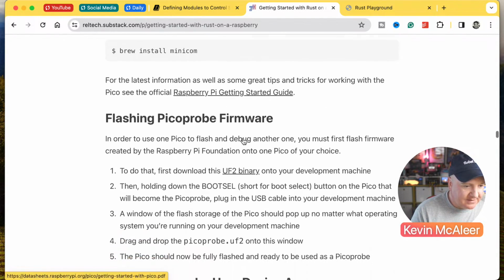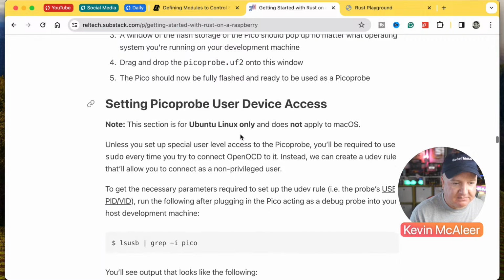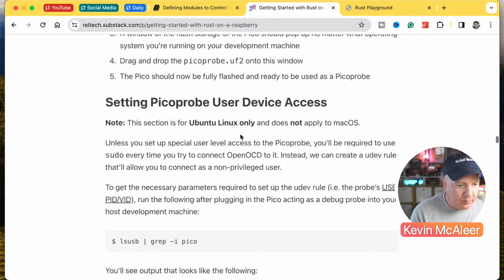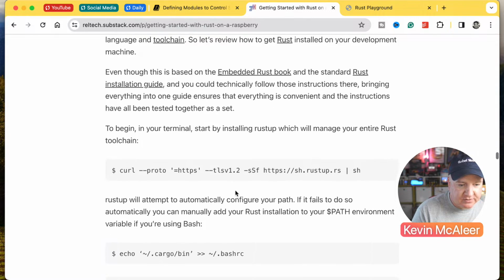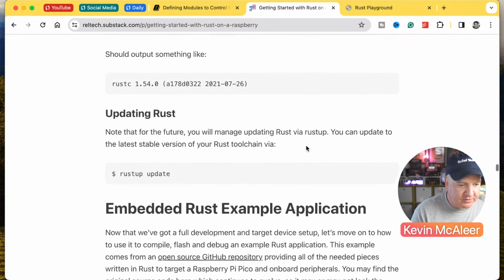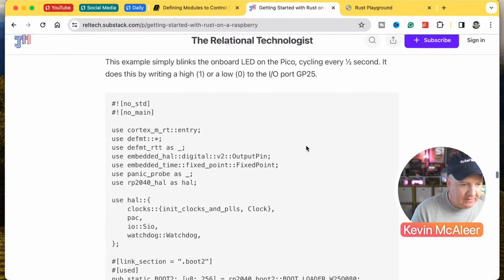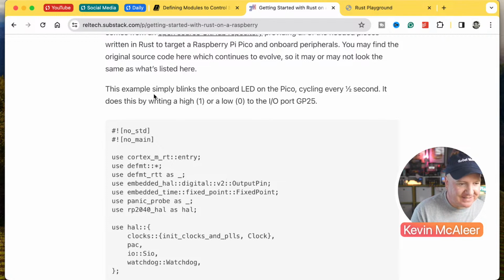Once we've done that, if you've got Pico Probe as well, this can help you debug the firmware. So this is the official Raspberry Pi debug probe that they sell. What else have we got? And then you install Rust using the script that we looked at before. Then create a new Rust environment, and then you need to create this file here. So this simply blinks the LED on board.